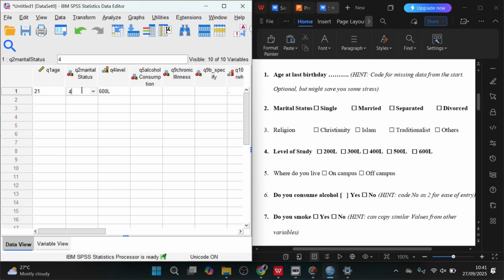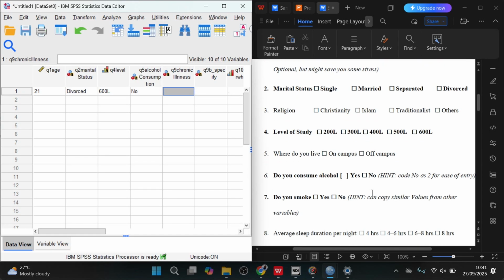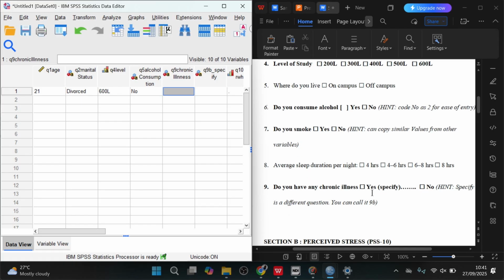And then I'm going to hit tab to move to the next question to change to divorced. 600 level. Again, it's easier for me to map 6 to 600 level. That's why I coded 6 at 600 level. Do you consume alcohol? No. 2 is no. Move. Do you smoke? Did you code do you smoke? No, we did not. Do you have chronic illnesses? Yes. That is yes. 1. Specify. Then you can now type whatever the person has specified.